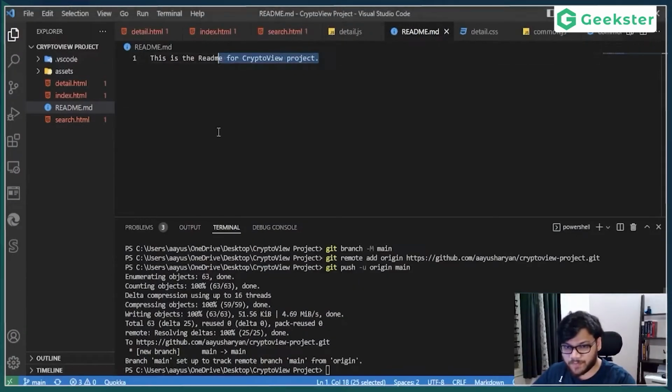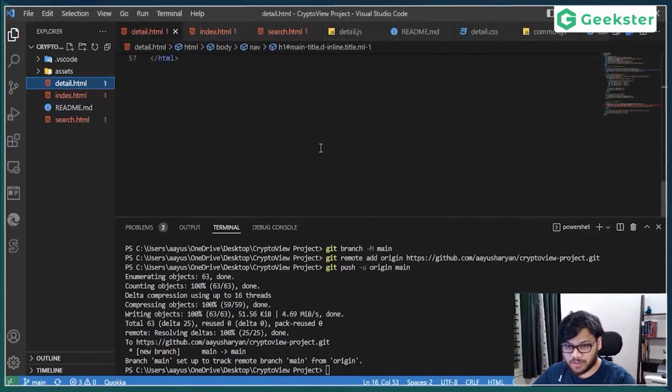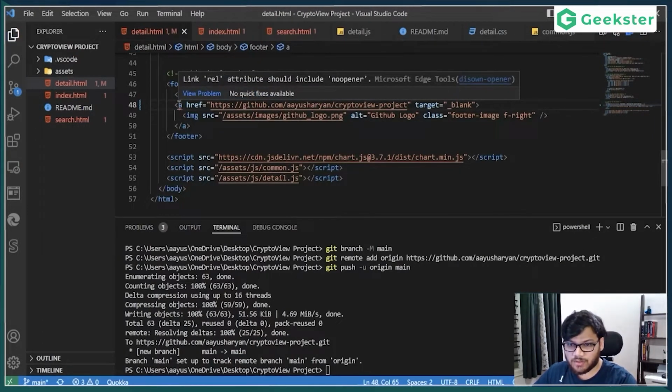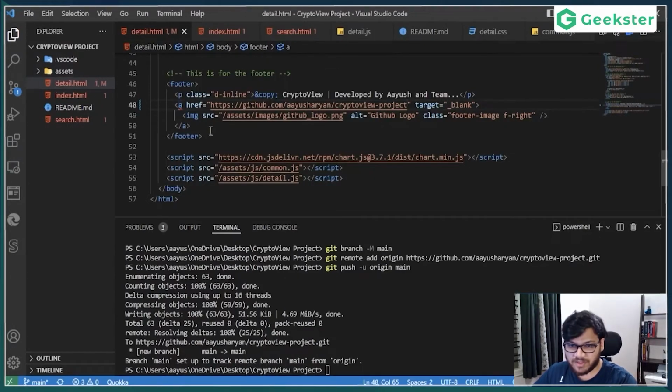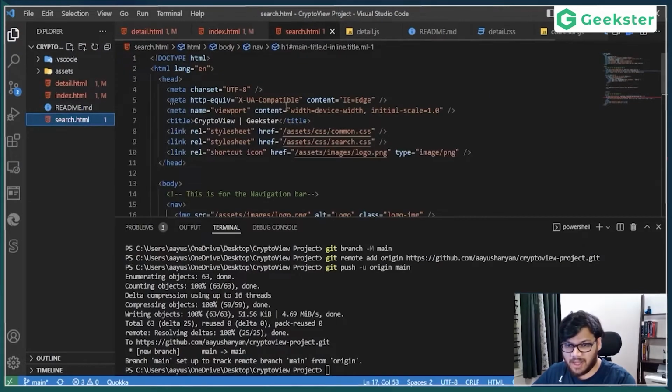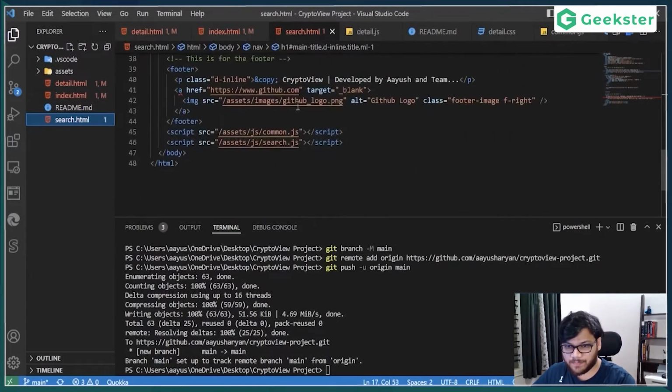I'll go to the code and in my footer, where is my footer? I think on all the three files, here we have. I want to fix the anchor. So I'm going to change it to this, a proper URL. Why is it anchor showing? Oh, real attribute should be, no, that's fine. So in detail also, in index also, it should take me to the repository URL. So here and here, we do that.